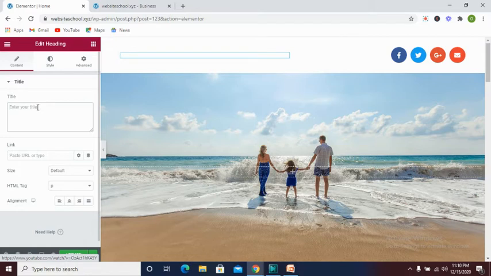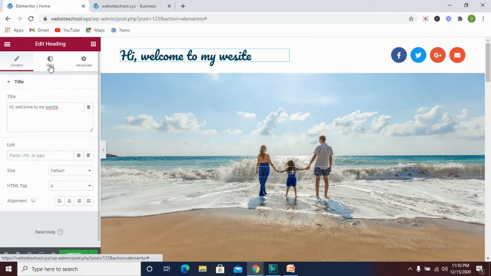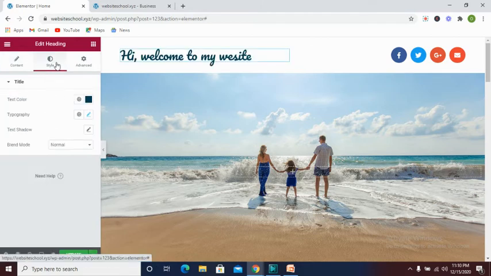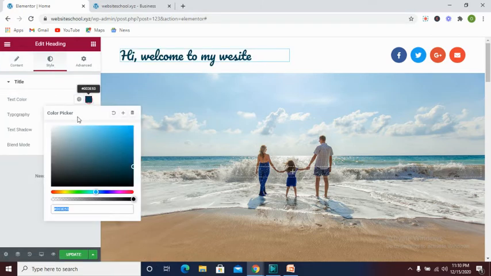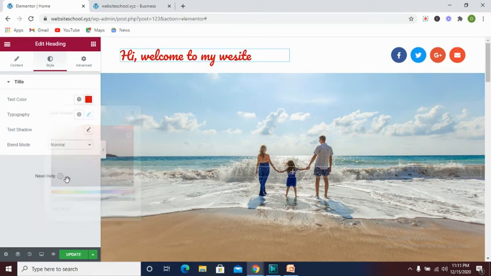I'll say, hi, welcome to my website. Now I'd like to change the color of this. All you need to do is go to style, click on text color, and then let me make this red, and then click on update.